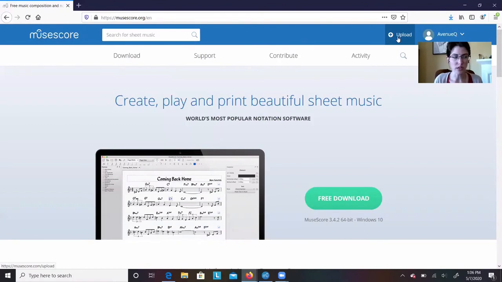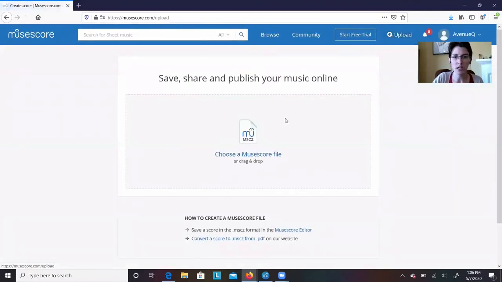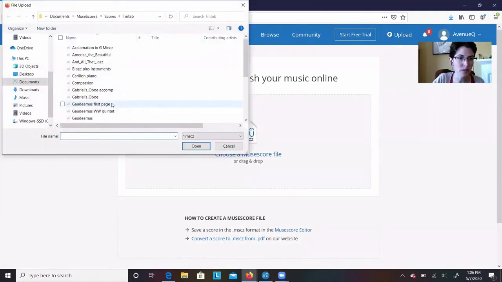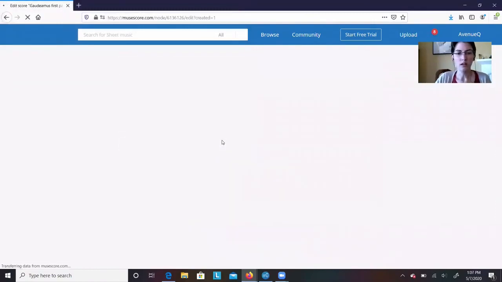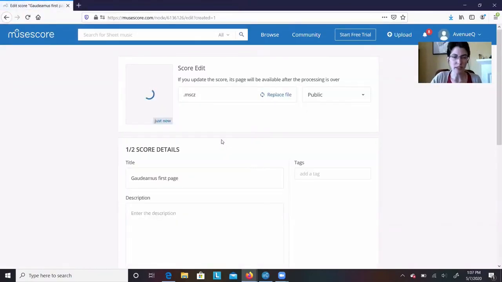So to show you how this works, I've logged into my account on Musescore's homepage. And all I have to do is click on this upload button right here. And it will prompt me to select a file. We're going to pick this one. And okay, while it's uploading, I'm going to show you some of these settings right here.